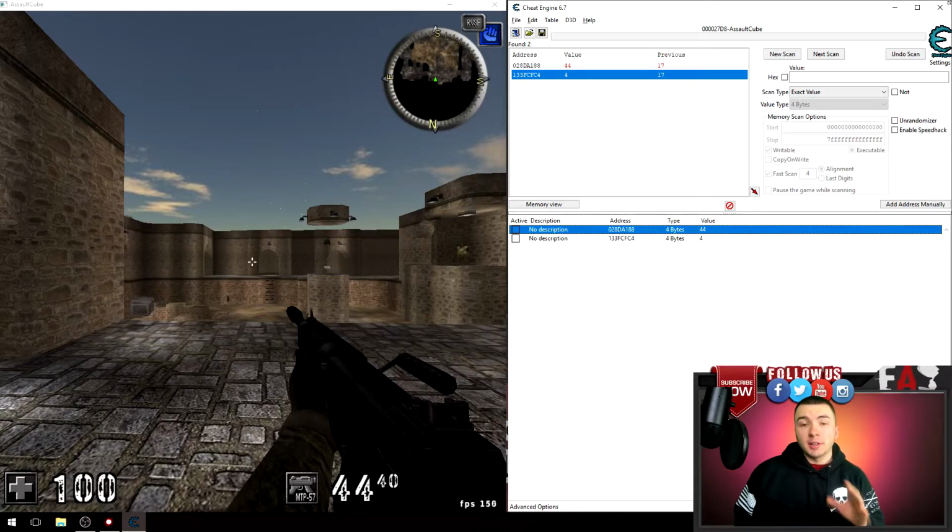Now please remember that these are dynamic memory addresses and they will change every time the game restarts. To fix that, we either have to rescan the game every time the game starts up, or you can just use static addresses, which I'll cover in my next video.